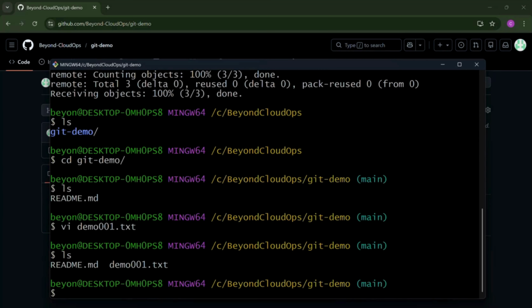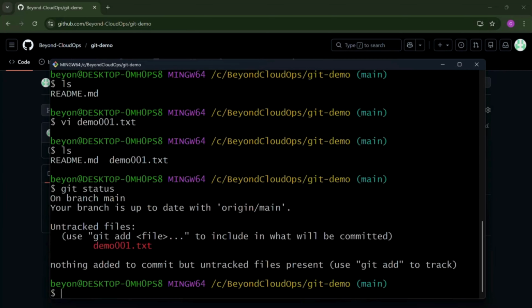Now mainly here you have to see what is git status. So git status. If you give that command, it is showing us demo001.txt is an untracked file. So this untracked file has to be moved to staging. So in this Git life cycle, the first thing is you have created a file.